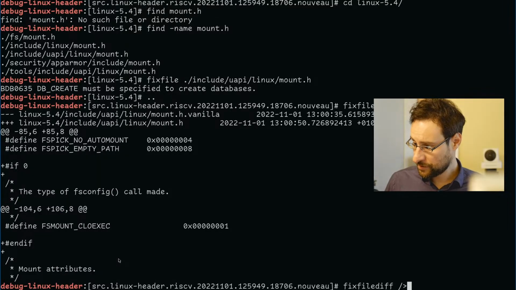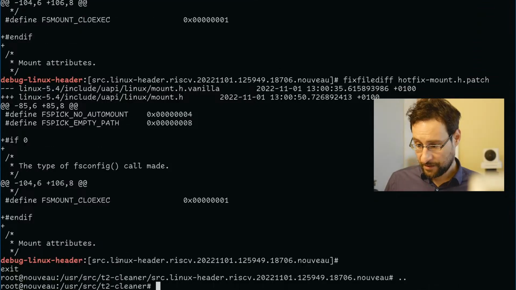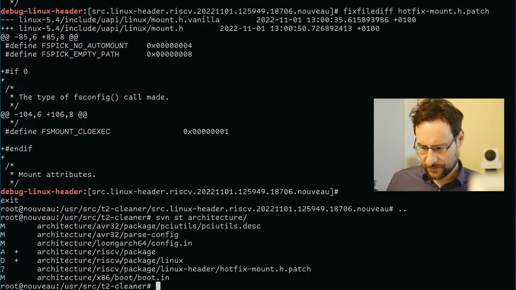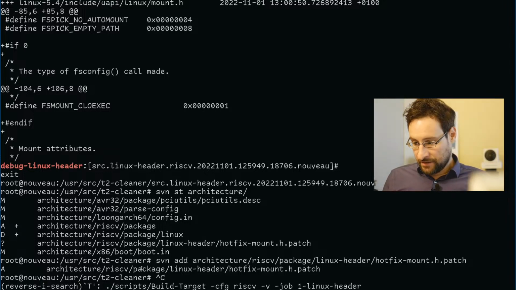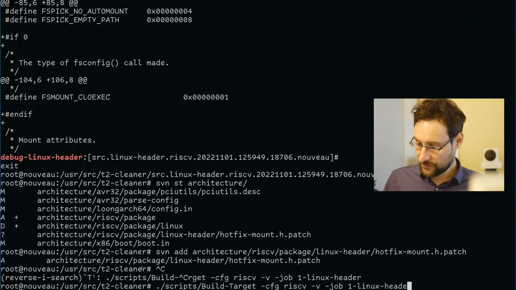And then, theoretically, fix file diff in T2, that is the T2 helper command stuff, so hotfix mount.h.patch. Is it? And actually I'm wondering if that T2 stuff stores it in the right directory. Actually it does, I didn't expect that, it's using confdir. I'm surprised by my own script being so advanced: because it's an overlay, the confdir variable is set to the overlay. So then we can rebuild all of that fully.